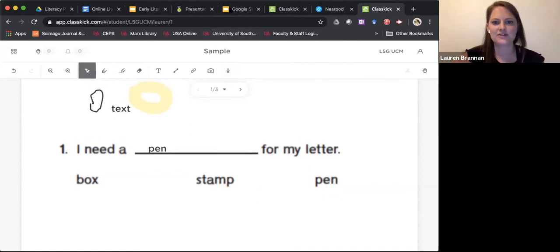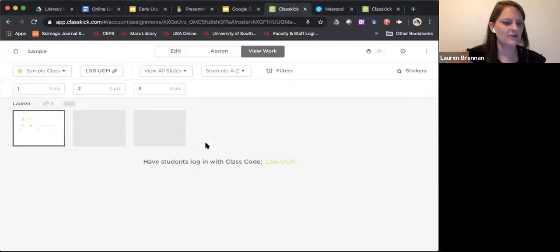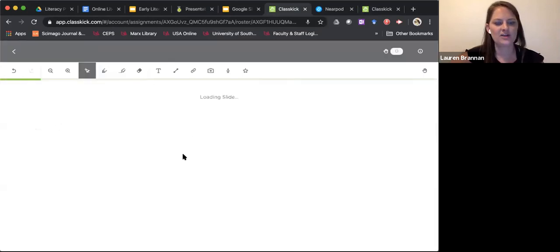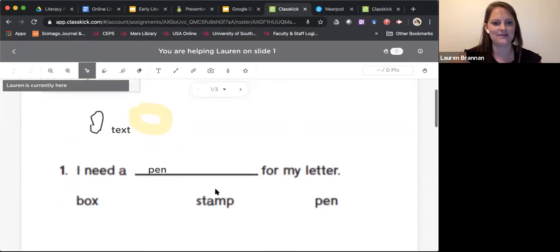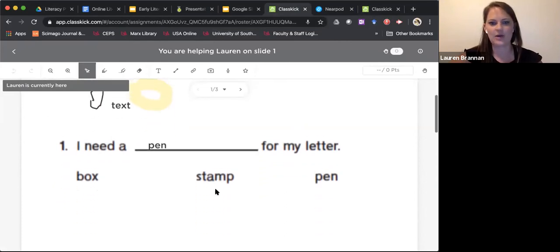Now on the teacher side, let me move my tools out of the way again. Working on a small screen here today. So here's my teacher side. You can see over here, we have Lauren logged in and I can click to view what she's doing live. So as I edit, as a student, you can see the students doing the working at the same time. And you can go and add feedback.